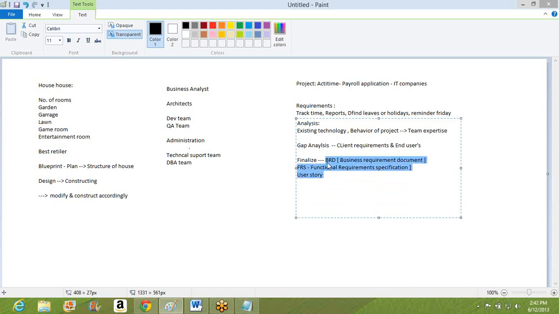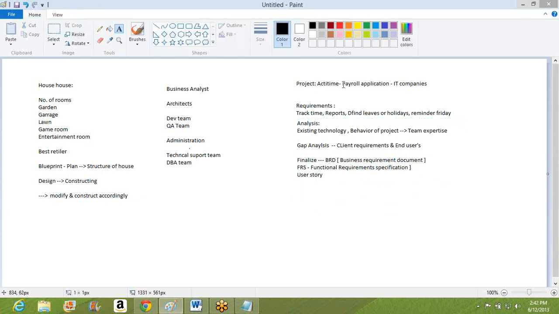So if you go to a company, they may call it by a different name. But understand the context of the name. BRD is nothing but it will have all the requirements detailed, all the finalized expertise or whatever it is. The BRD document will have each and every single point of an application. If our application is a payroll application, whatever we are able to see in the application, everything will be mentioned.